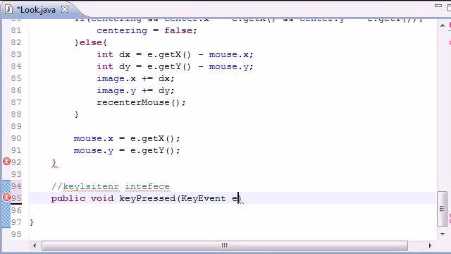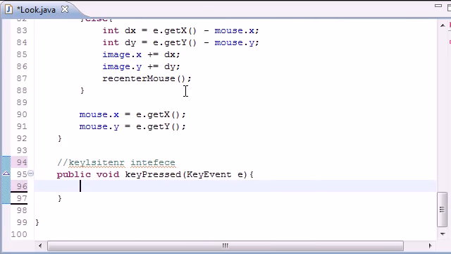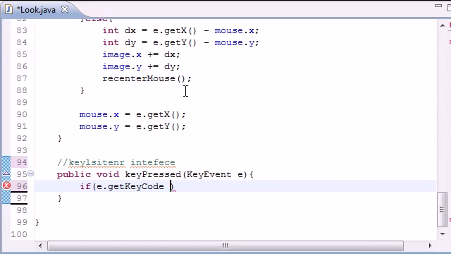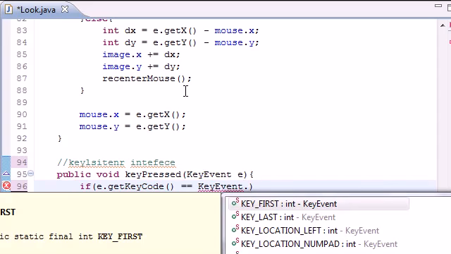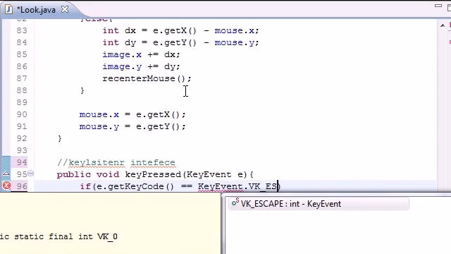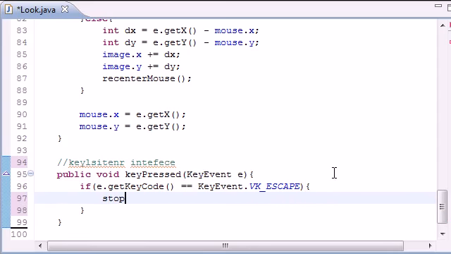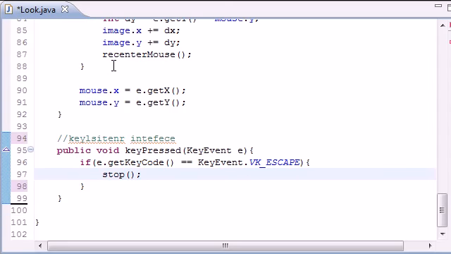So KeyEvent e, and let's just put: if e.getKeyCode() is equal to, let's just put KeyEvent.VK_ESCAPE right there. So pretty much if you hit escape on your keyboard, what do you want to do? We need to call stop. And remember, this was a method we inherited that pretty much stops our program.